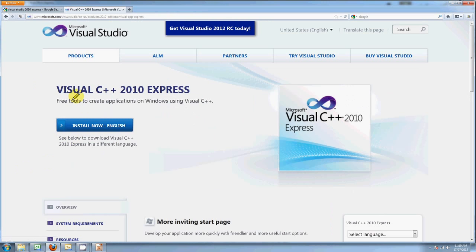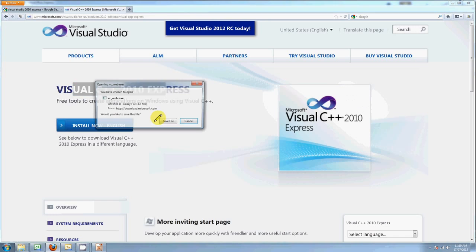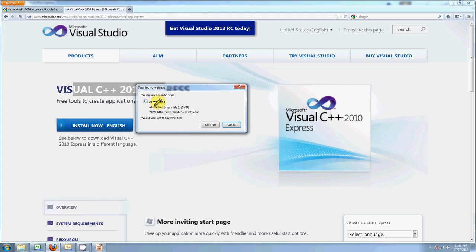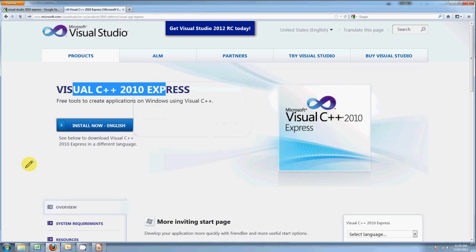And it takes you to here. And if we click Install Now, we get the option to download a little web installer. So save that to a safe place, and once it's downloaded, that's only 3.2 megs, you double-click on that, and that downloads the rest of the program. Visual C++ is actually a lot bigger than 3.2 megs, but that should be pretty easy to do.